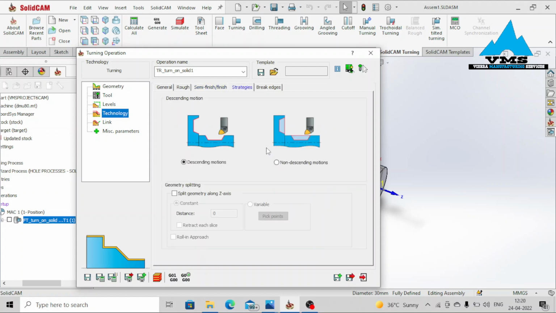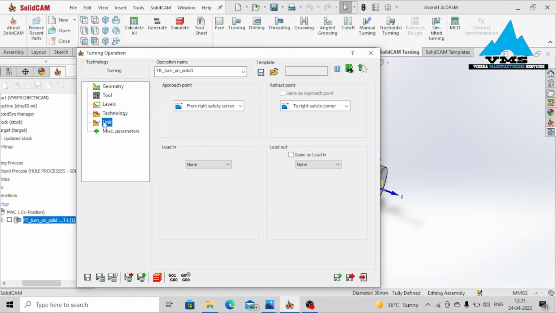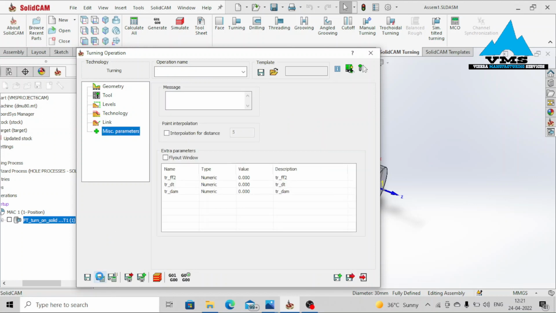Okay, strategy. Now this strategy is actually important. Because in CNC turning we have what we call a grooving operation. Grooving operation is actually an internal cut in the piece. So if you are taking descending, it means when the turning operation is performed, the tool will actually try to finish that groove, which is not the best method for grooving because we equally have a grooving tool. So you want to make sure that you are taking non-descending. Link, all fine, you go for save, calculate, simulate.